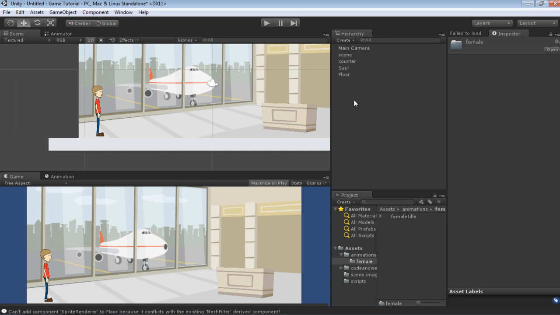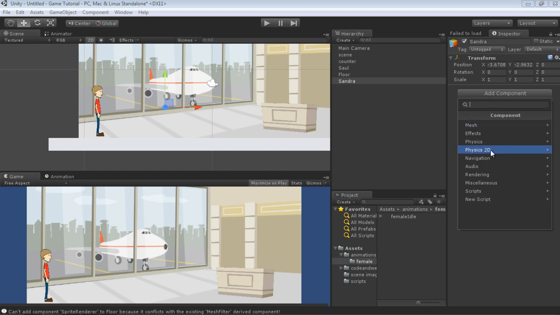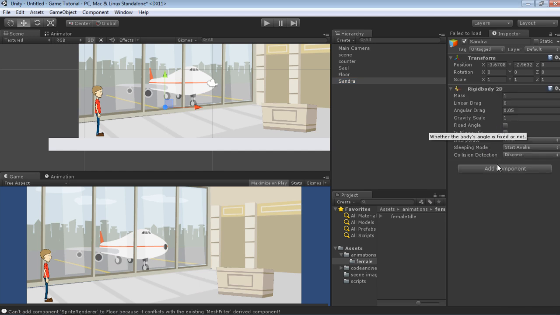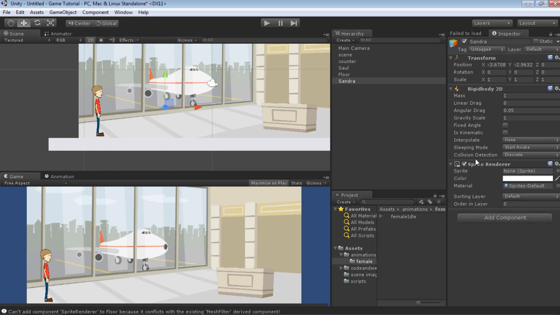Again, we need to just press Control-Shift-N and create a new game object for this character. And F2 to rename it. We'll call it Sandra, since that's the character in CrazyTalk Animator. We need to add a Rigidbody 2D. Again, we need to add a sprite renderer right here. Now, before we do anything, again, fixed angle and interpolate, set that to interpolate.